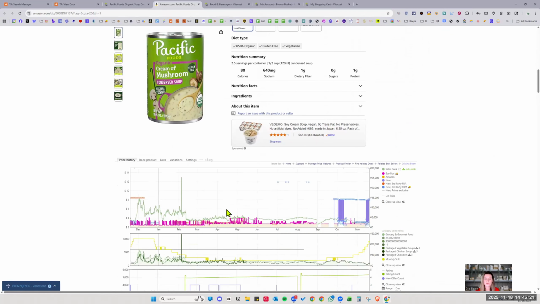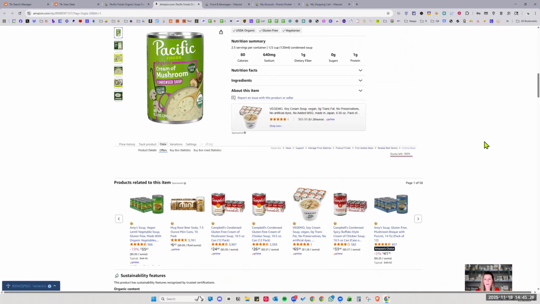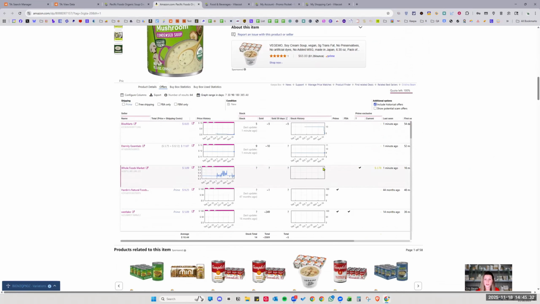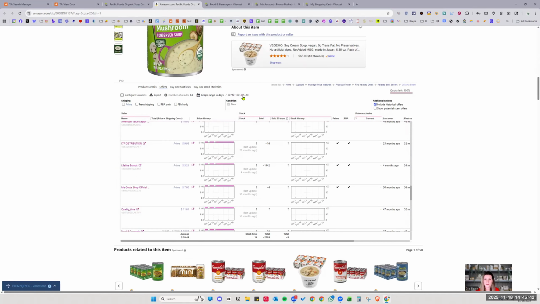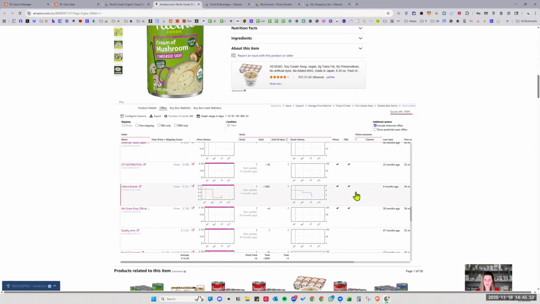So this is when we go look at offers under the data tab and click on offers, to see if anyone other than Amazon is selling it. We click include historical offers, which in this case would also be Amazon because they're sold out at the moment. And let's see, there's not a lot of data, but here's someone else. This was Lifeline Brands. Is this the actual brand? Pacific Foods. So maybe not.